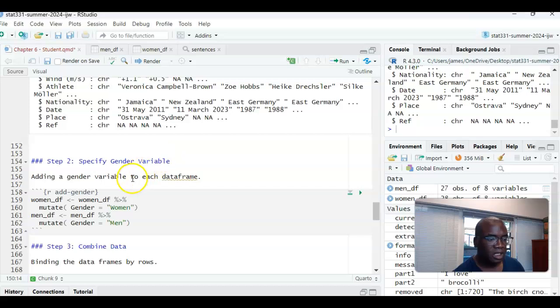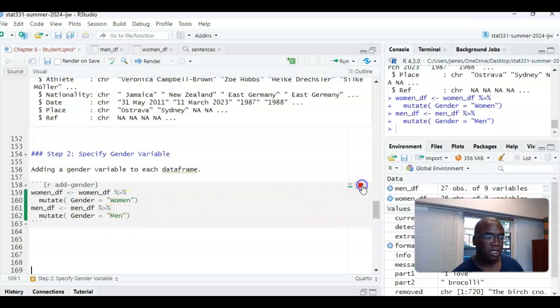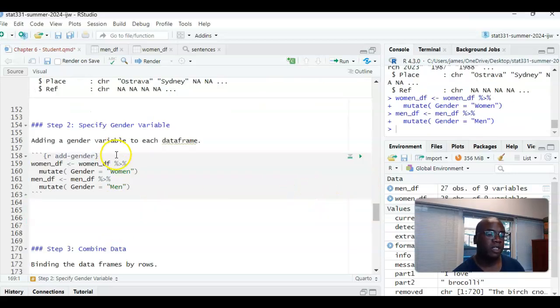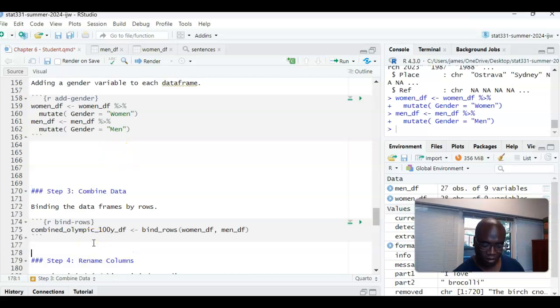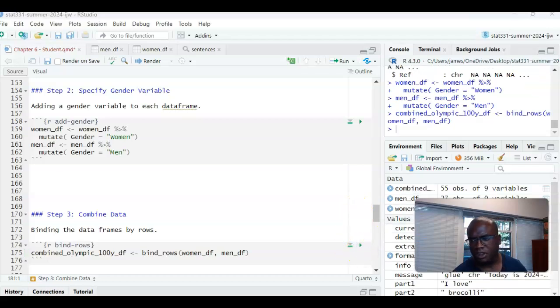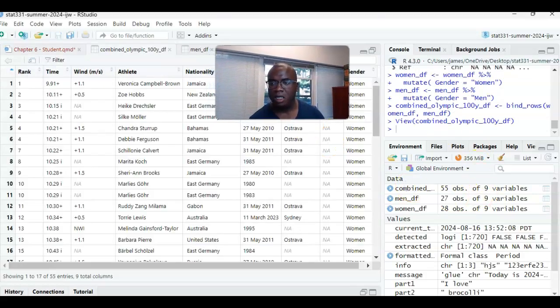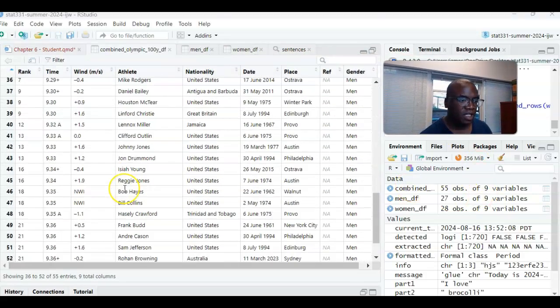I'm going to then add a label for each of the data frames that specifies whether it's women or men. Run this, okay? And then I'm going to bind them together, okay? Everything done here is correct, so at least it doesn't need to be modified yet. So this is everything here.